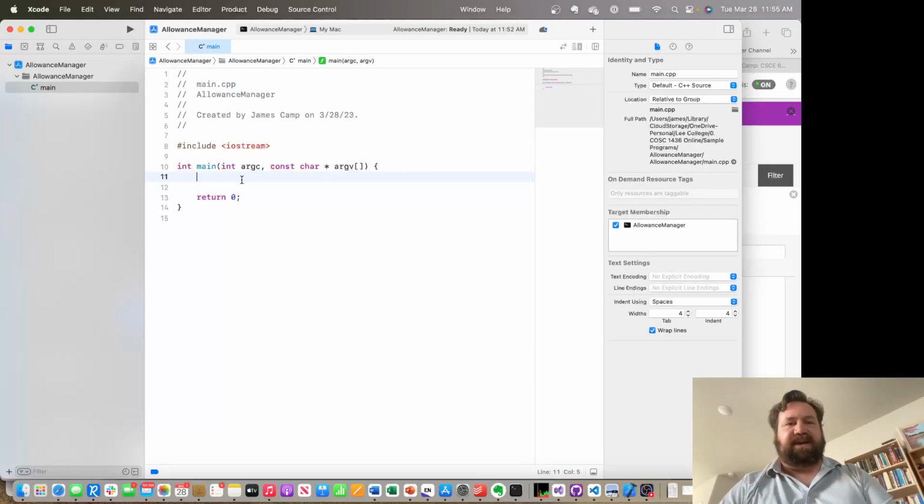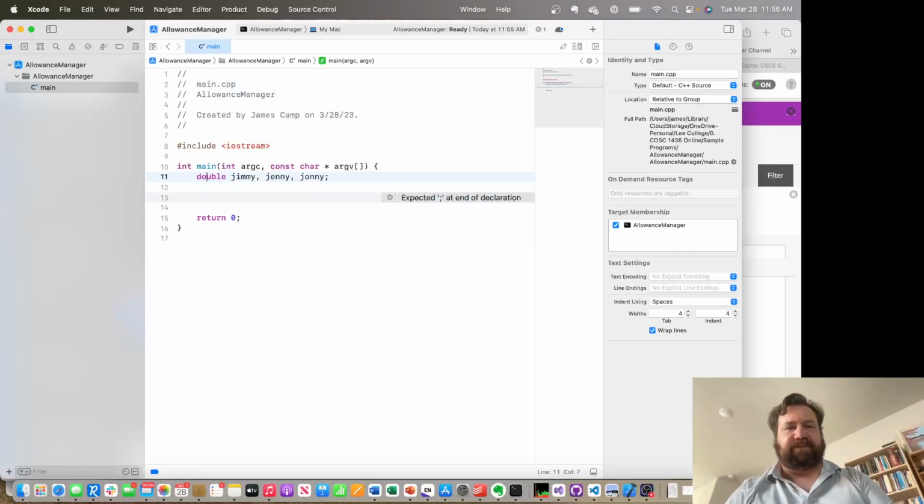Let's say we had three kids, Jimmy, Ginny, and Johnny. And we're keeping track of their allowances. At the start of this program, they each have $10.